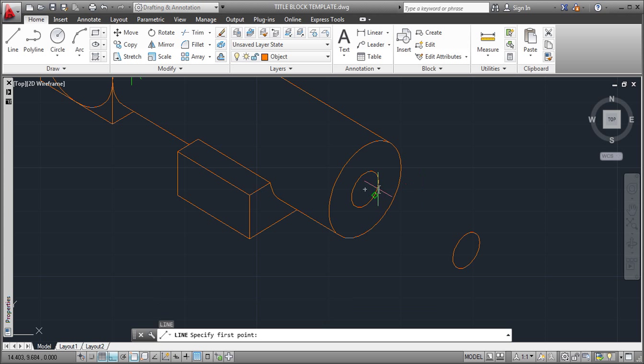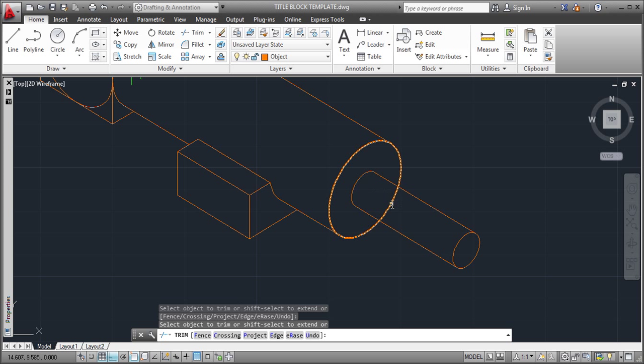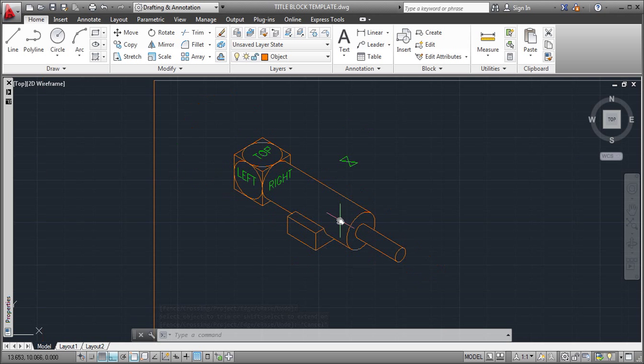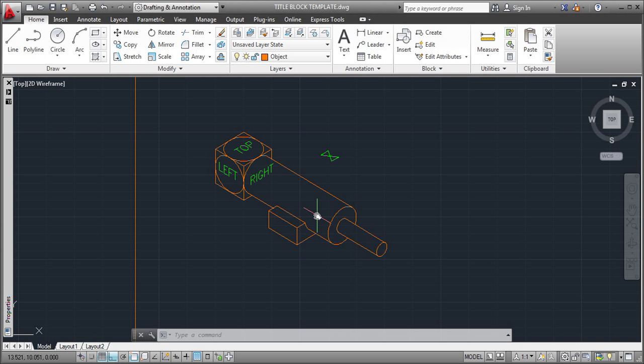L, enter for line. Come over here to my quadrant, left click, quadrant, left click, enter to finish the command. Enter to start the line command, quadrant, left click, quadrant, enter. Trim, TR, enter, select all, enter, left click on this part, and left click on this part, and now I have a smaller cylinder on top of a larger cylinder. And that is all the commands that you will need to know as you are creating that isopiping assignment.